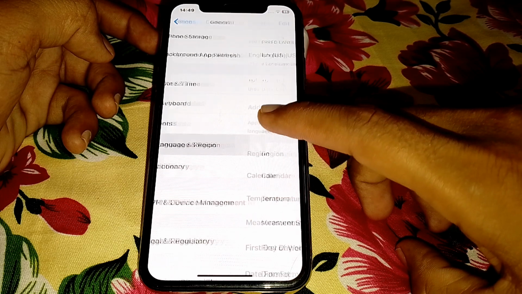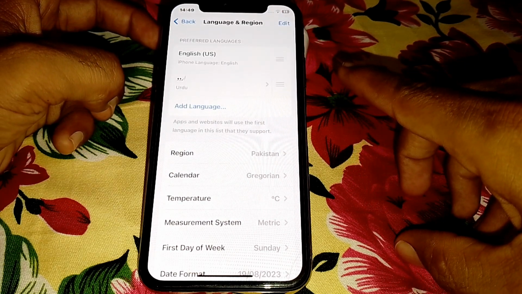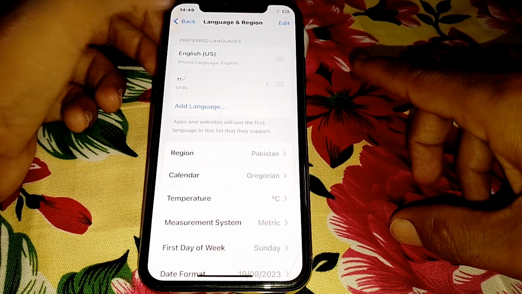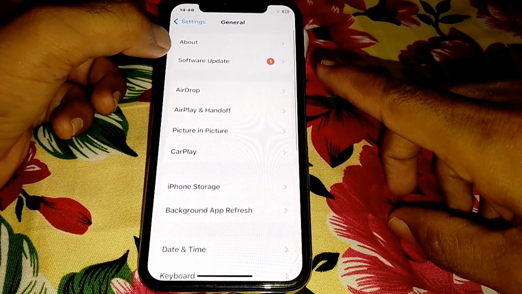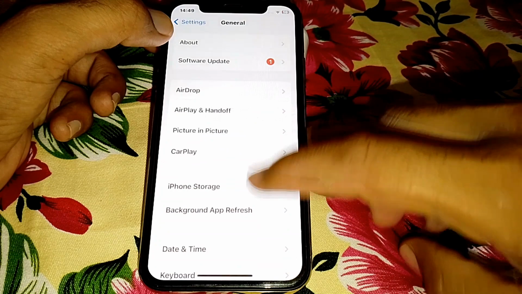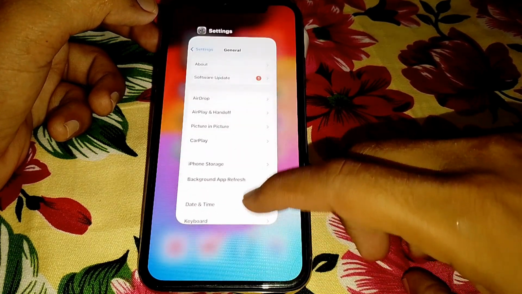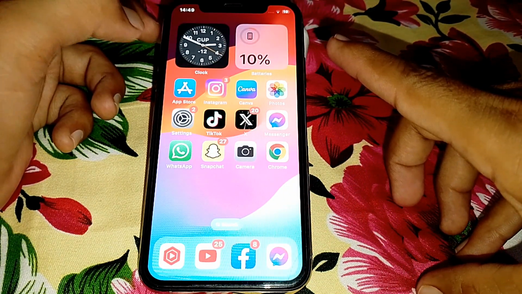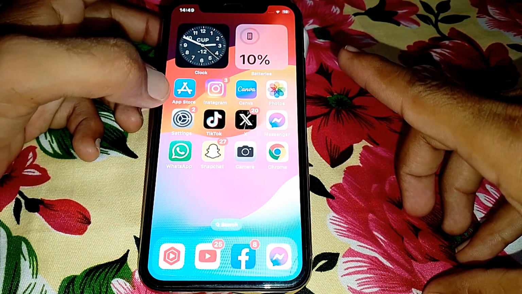Go to Language and Region and select the region in which your debit or credit card was made. Now go back from here and also make sure that you have updated your device to the latest version. Once you have done this, close this page and then check if it's working or not.